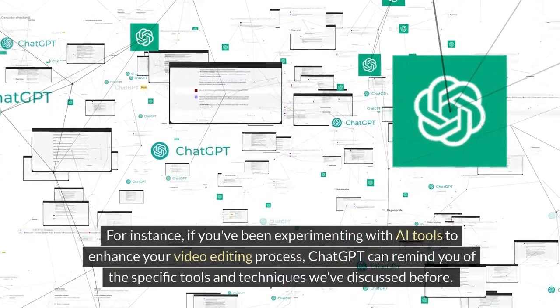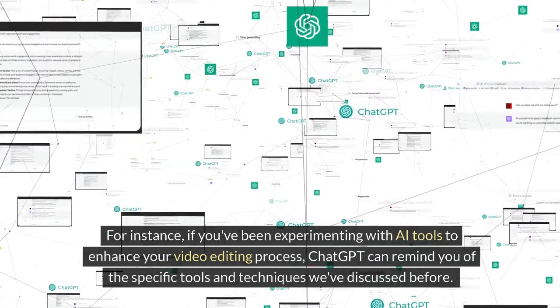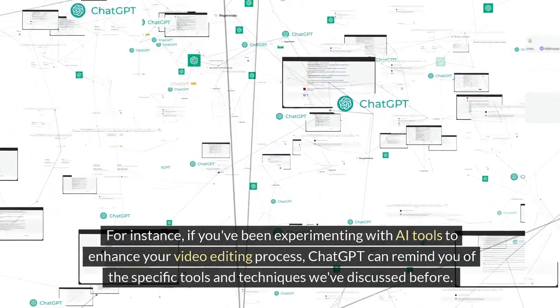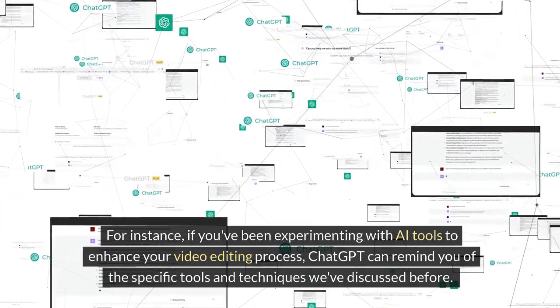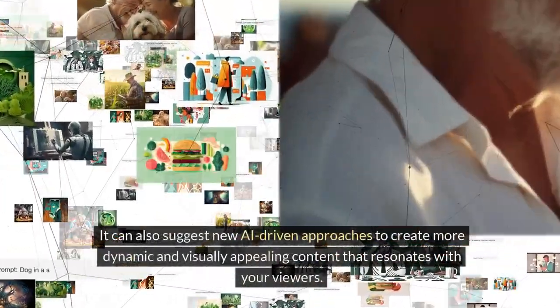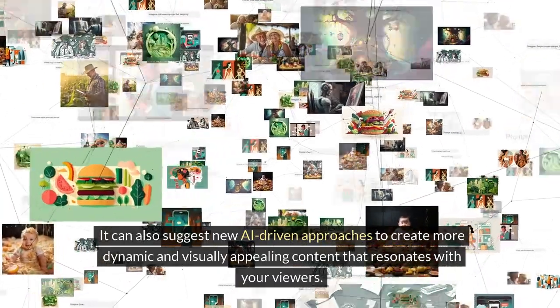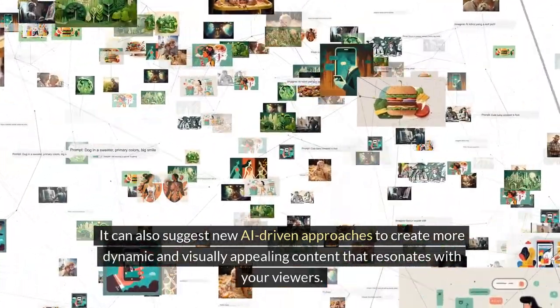For instance, if you've been experimenting with AI tools to enhance your video editing process, ChatGPT can remind you of the specific tools and techniques we've discussed before. It can also suggest new AI-driven approaches to create more dynamic and visually appealing content that resonates with your viewers.